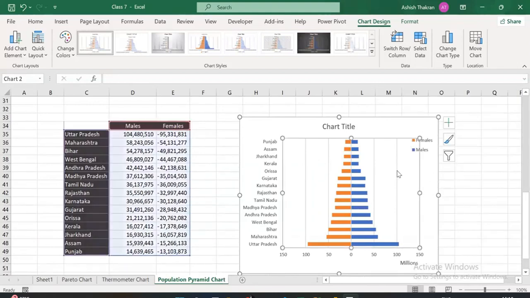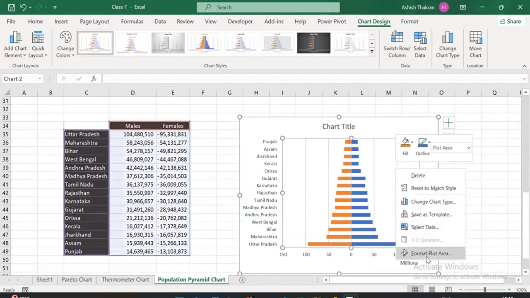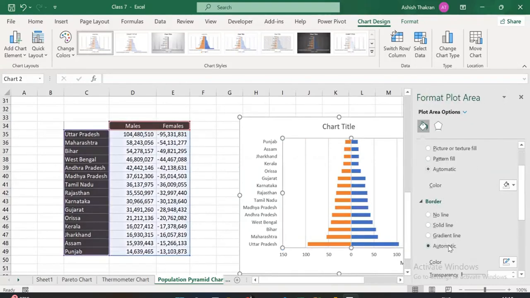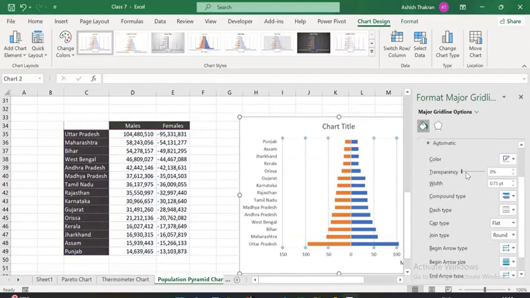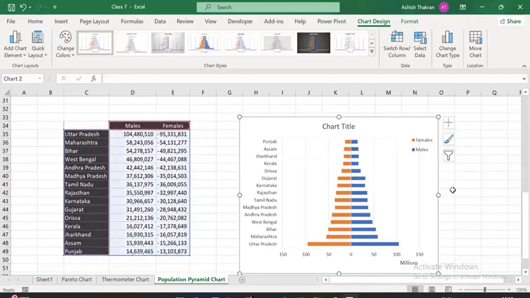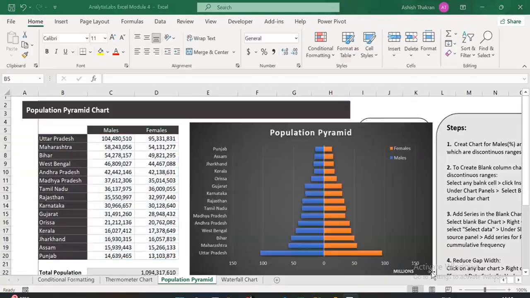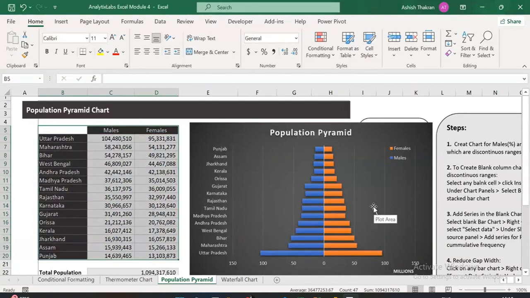I can basically format these lines, so I can increase the transparency of the lines. Yeah, increase the transparency of these. You guys can give the title and format the y-axis color and x-axis color. Rest it is exactly similar to population pyramid.